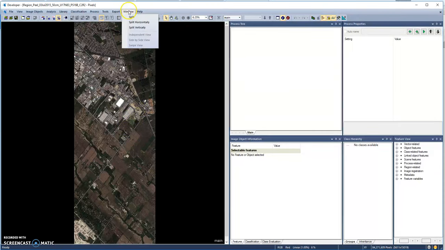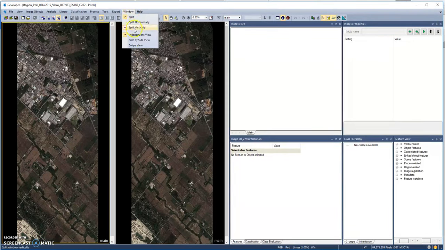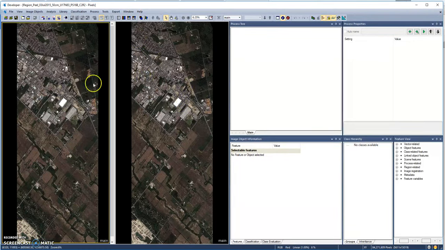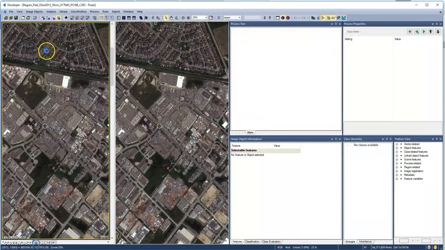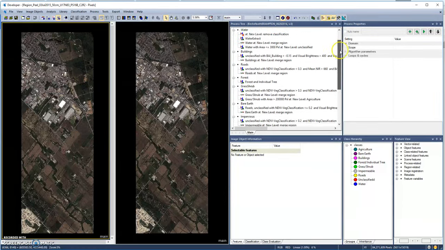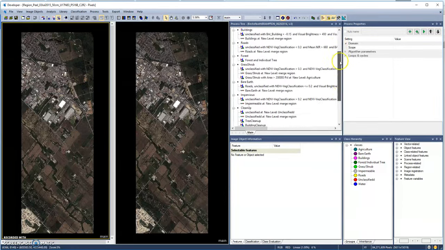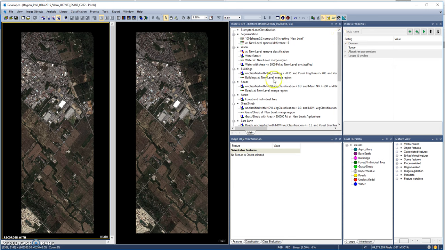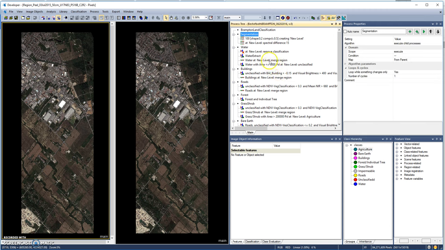The first thing I like to do is go up to Window, go split vertically or horizontally, whatever you prefer, and go side by side. What this does is that whenever you zoom in, you get the window beside it to follow you. So as you can see, this is my rule set here for my image classification. And below here is my image object information window, and my classes that I'm going to be classifying this image into.